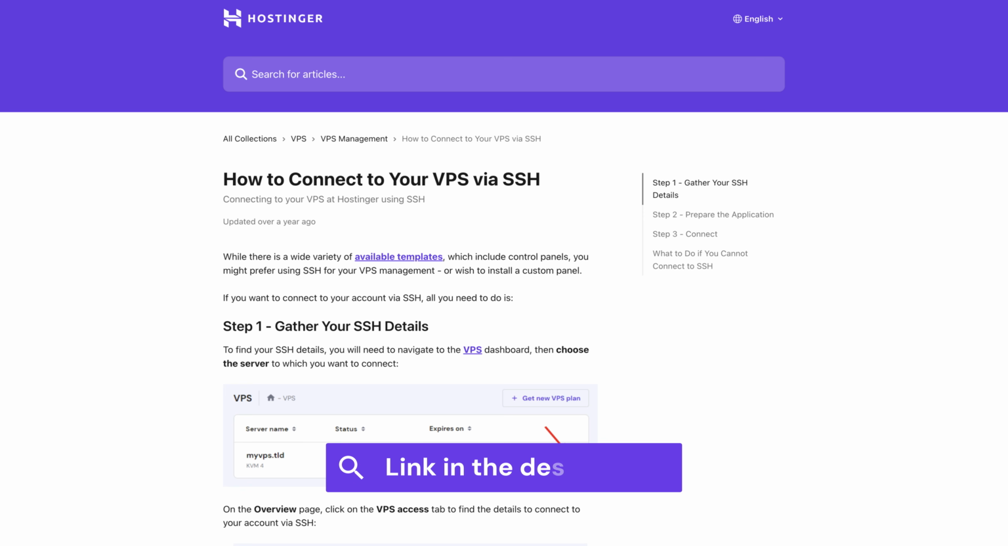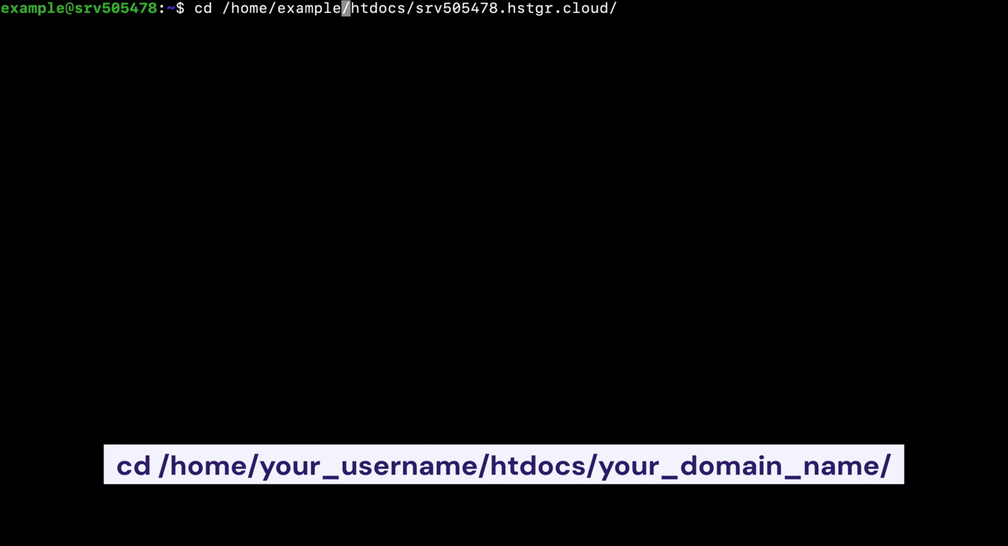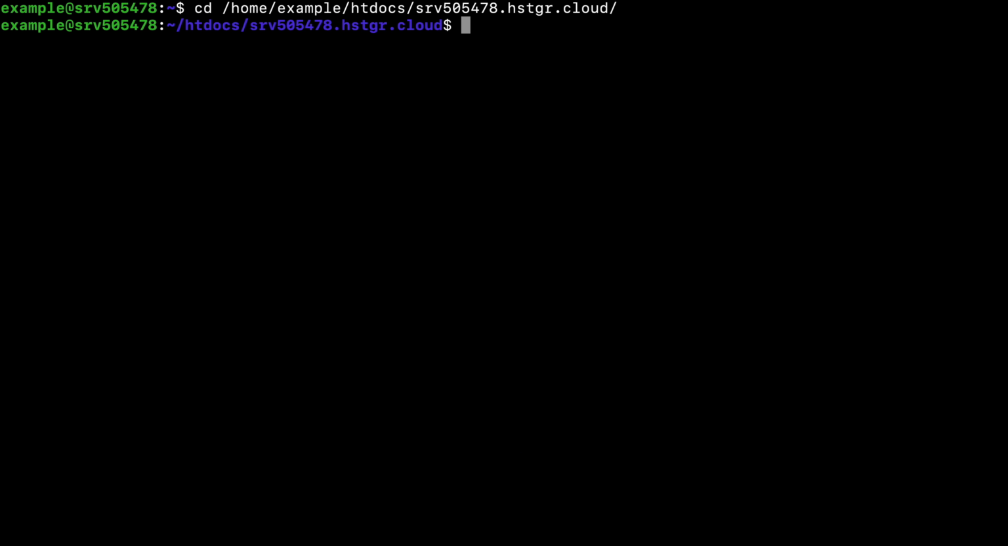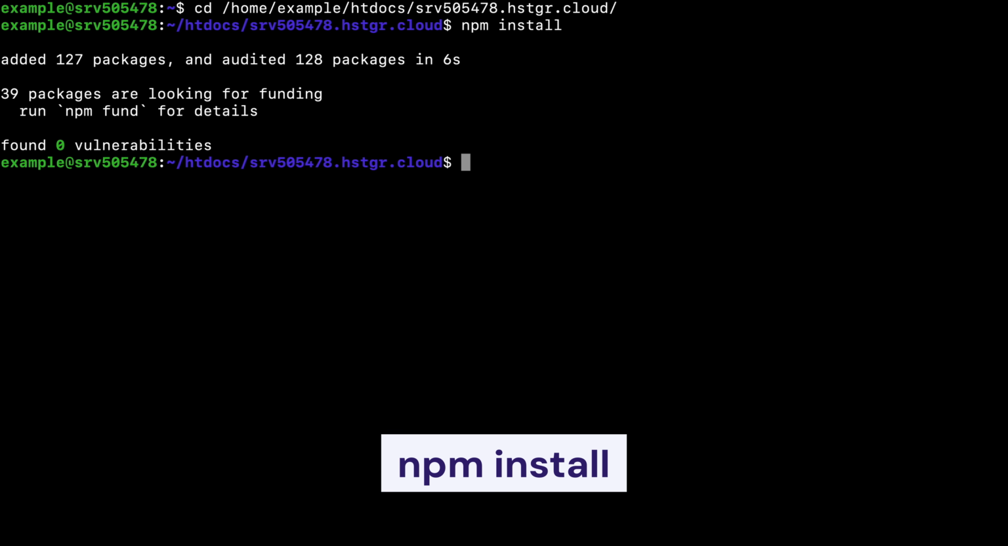Now to do that, you'll need to connect to your server via SSH. If you don't know how to do that, check out the article right in the description below. Once you've established the SSH connection, navigate to your project directory and remember to replace your username and your domain name with your directory's names. It's time to add its dependencies too. You can do that with this command over here.